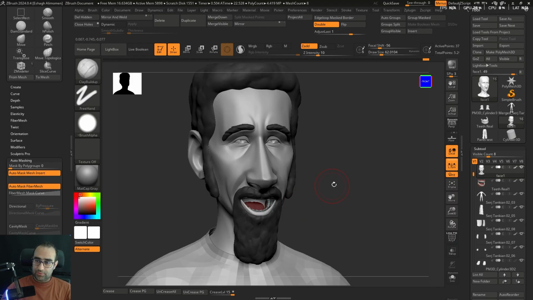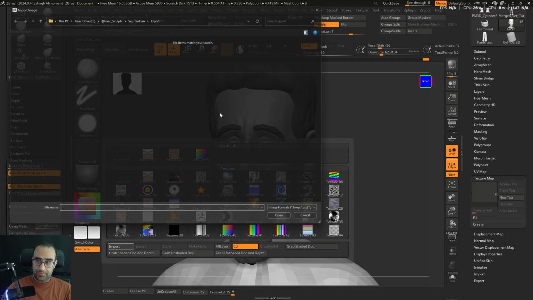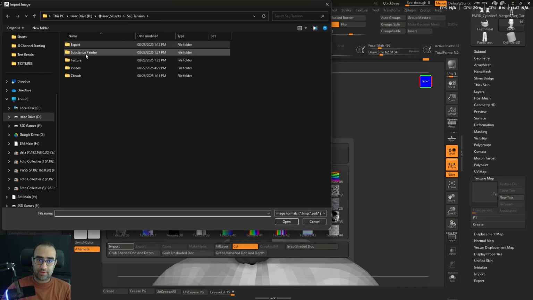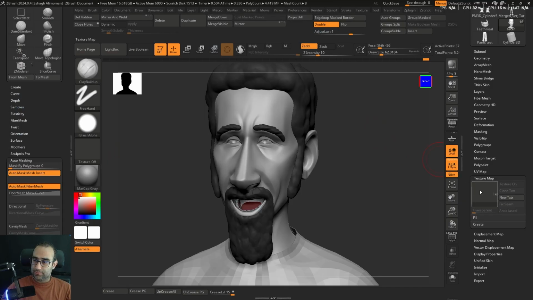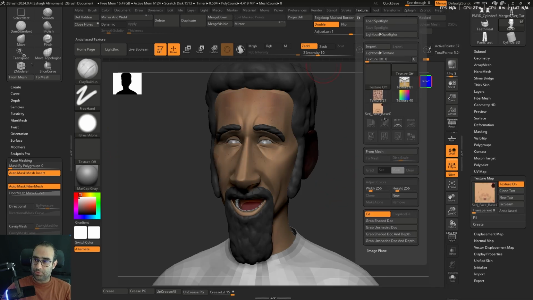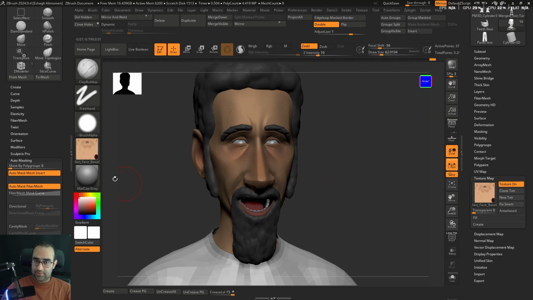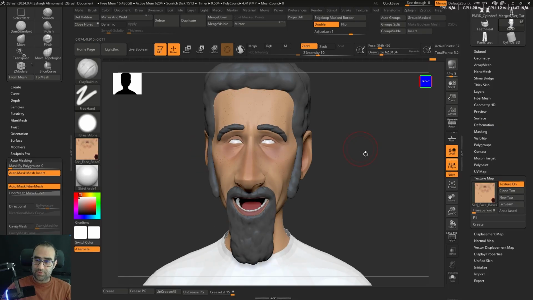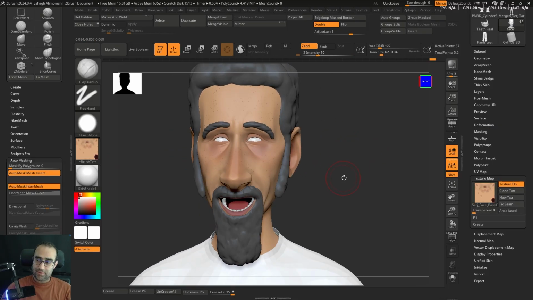And the last thing I want to do is just apply that texture. So I'm going to import it here. Serj Tankian texture, import. And there's something you need to know when you import the texture. You need to flip it vertically, then it's gonna work. It's how ZBrush works. So I just add the texture here, and see you in the next video.